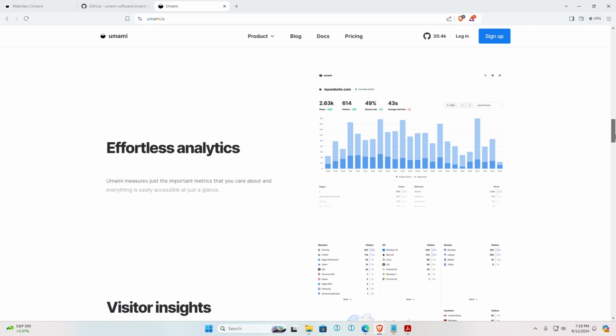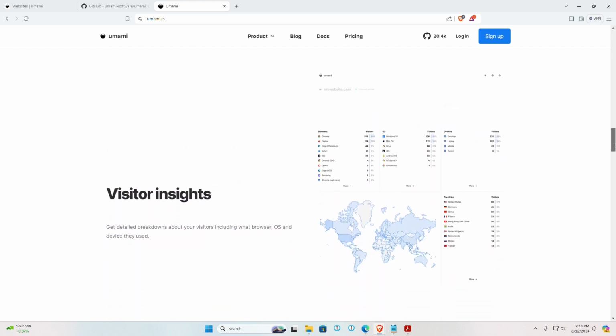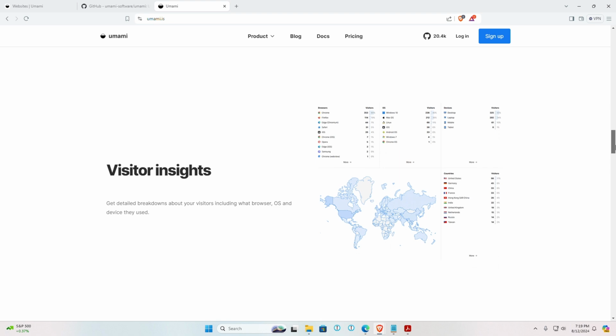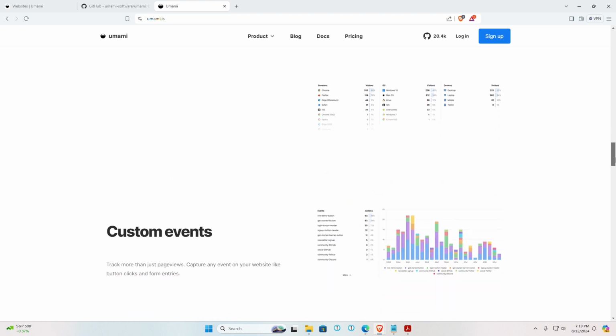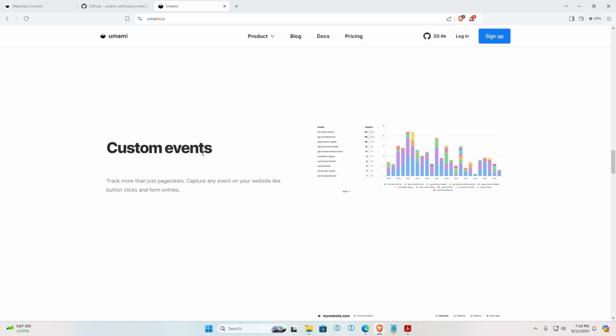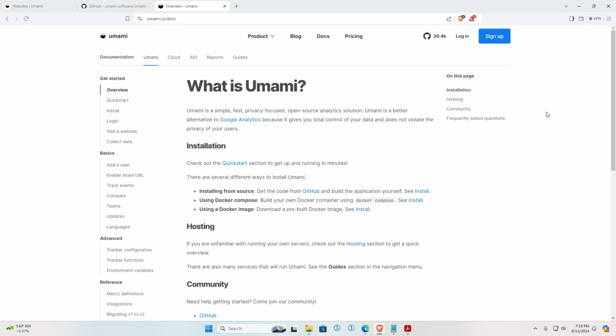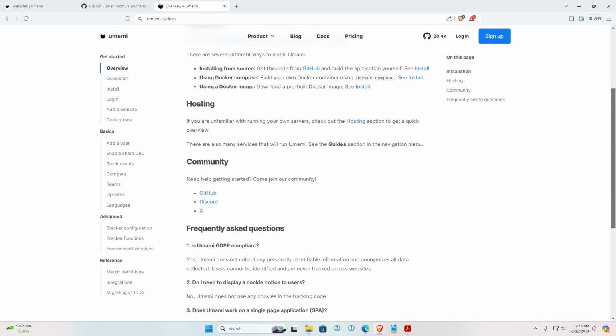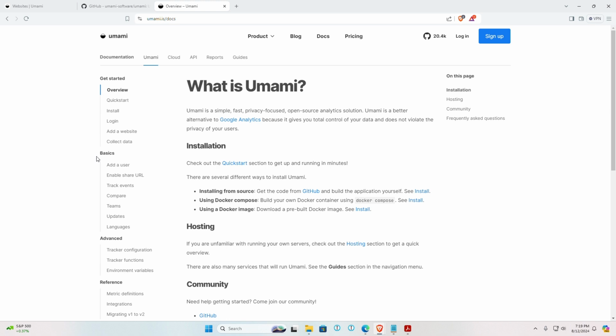So you can see the features here. They are saying they offer effortless analytics. That's quite true. Visitor insights, we issued that. Custom events, this was the key for me as a software developer. I needed to know how the user is interacting with the various features, various data points that we have on the site. But let me go to the docs and show you how that is implemented. It's actually implemented using tags, data attributes.